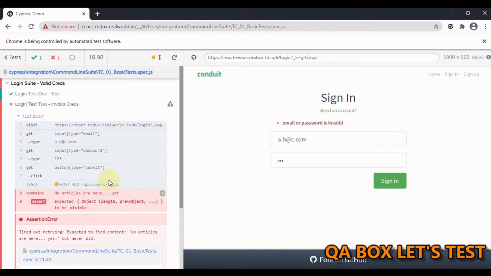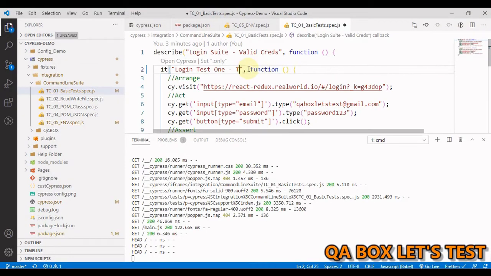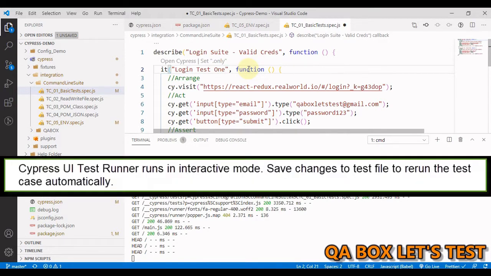And yes, this is the Cypress Test Runner UI, and this is very helpful when we are developing our test cases. So, for example, in this particular case, you see I get this problem. I figure out what the root cause of this is, go back into my test cases and make the respective fix. All right, this is not the fix. I'm just using this as an example.